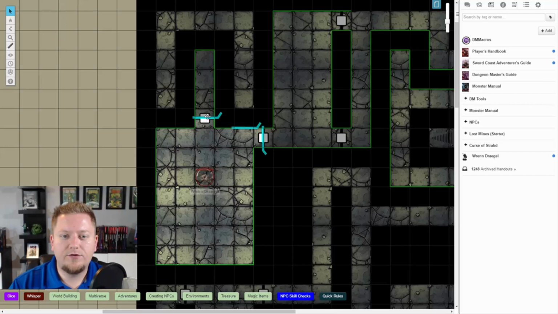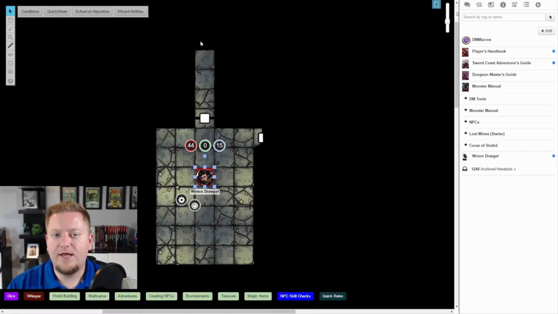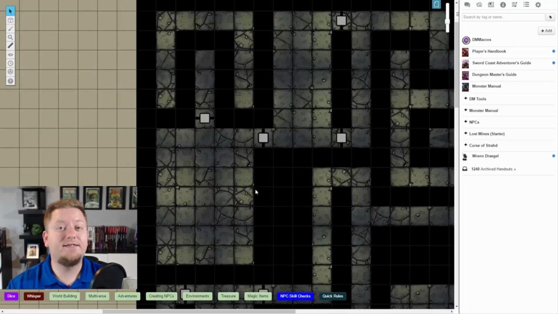Let me show you, if I move this out of the way and go back over here to my objects layer, you can hit Control L again, and now you can see that this player, this token, can see a little bit further. And that is, in essence, how you dynamically light your maps.